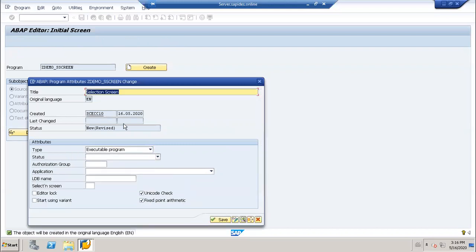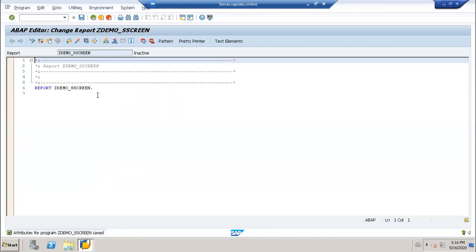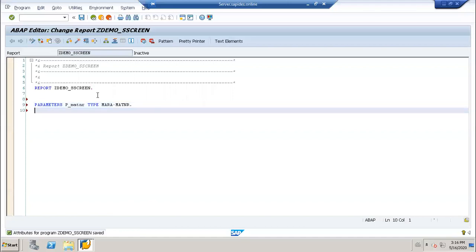So what is the selection screen? Let me write some code. Let's say I want to take some input from the user. As soon as it executes, I want to take an input from the user. So what I'll do? There is a parameter. Let's say I will use p_matnr type mara. So activate this.